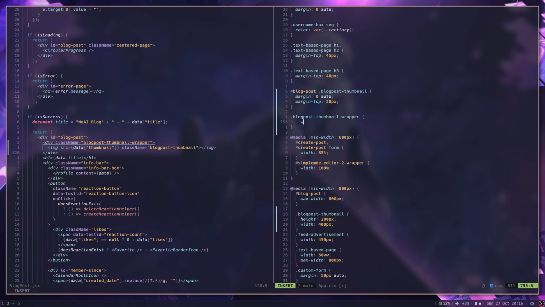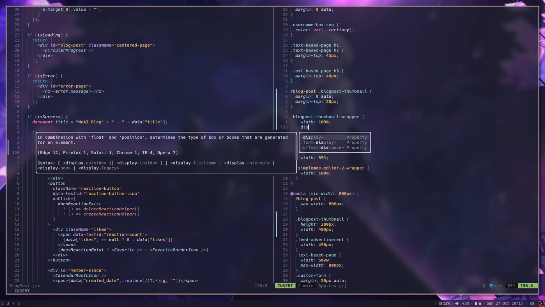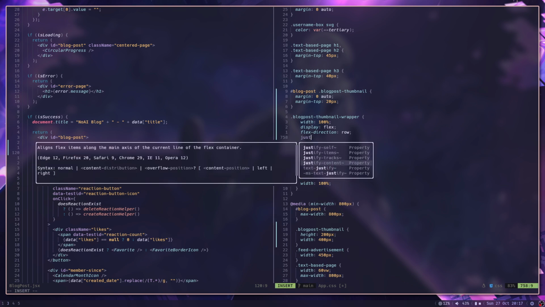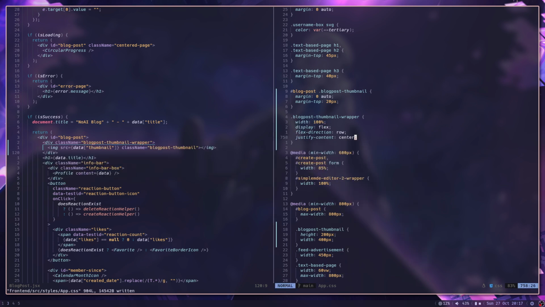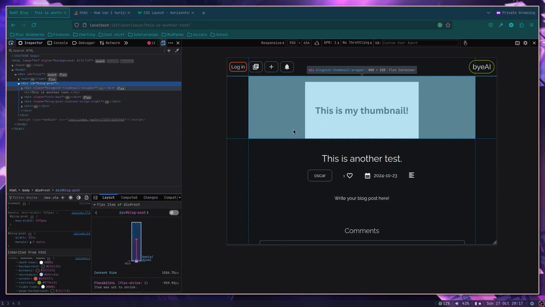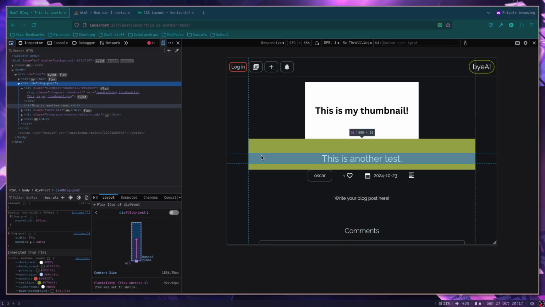Thumbnail wrapper width 100%. Oh, geez, I know. Thank you. Display flex, flex direction row, justify content center. Let's try that. There we go. Okay. Definitely quick and dirty, and I am blissfully aware of that. But yeah, that's how we're gonna roll for now.